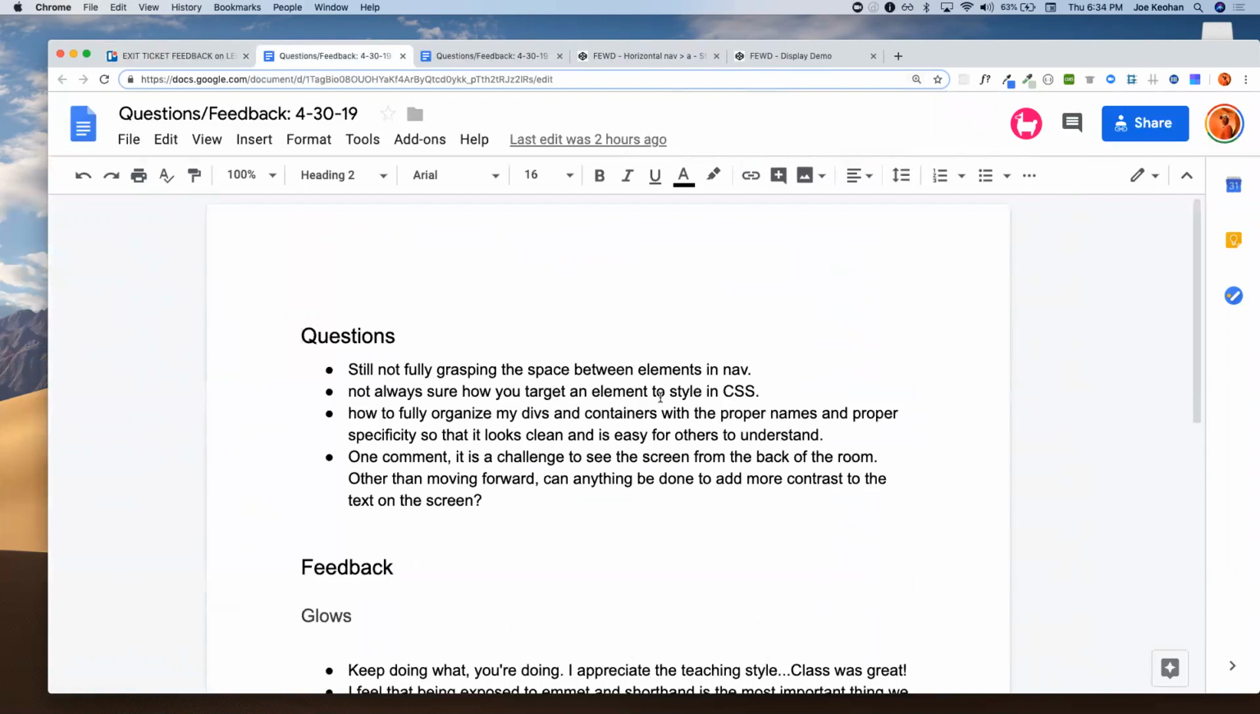First, I'll just do the questions. Still not fully grasping the space between elements in the nav. Not sure that's a question, but we'll take a look at it. Not always sure how to target elements to style in CSS. We'll be focusing in on that today also when I do the display demo. We're going to target elements using just the element name, using classes, and using something also. I'm going to introduce a pseudo class to target perhaps the position of the elements. Is it the first element in this container? Is it the last element? Is it the middle element? We can actually use properties about the thing.